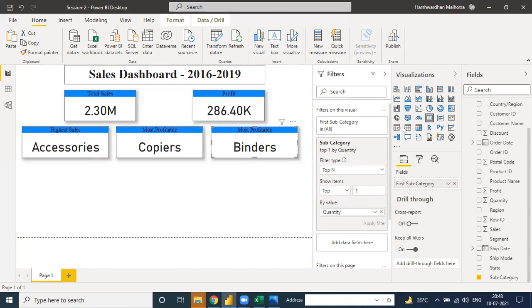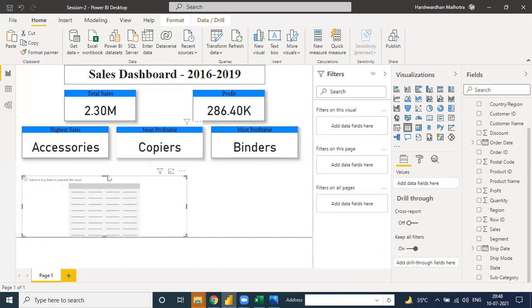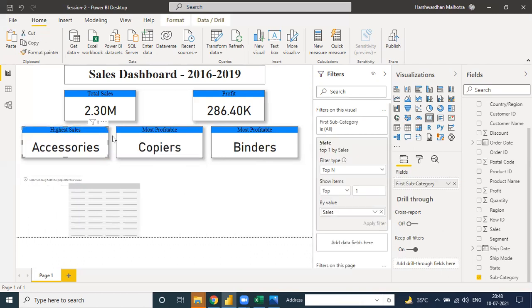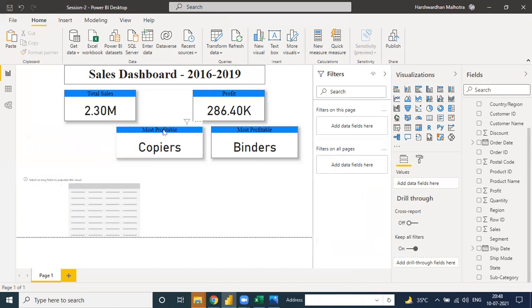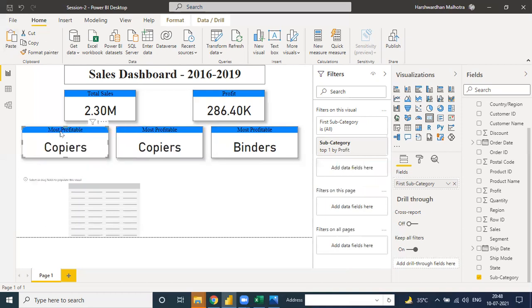Suppose on the table, I will show you it is correct or not. I will show you also. I think this one is not correct. Let me check again. Copy and paste on the basis of sales.